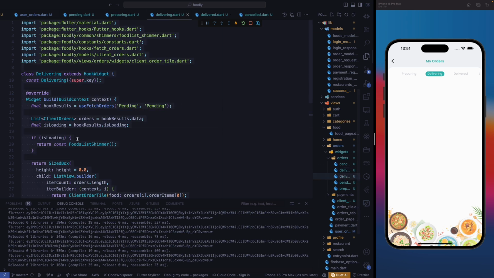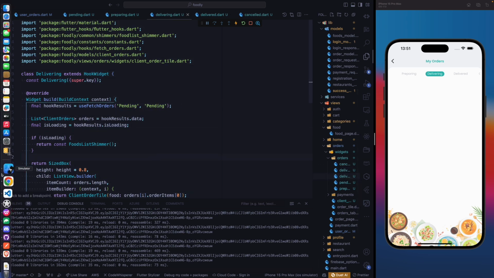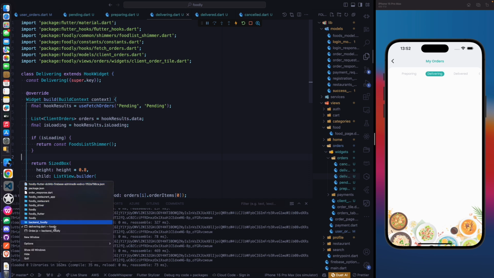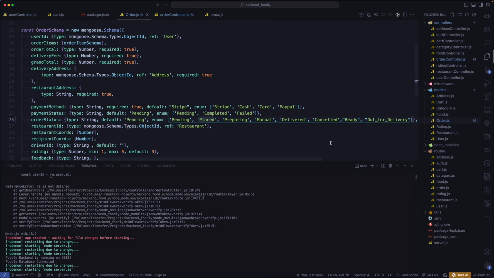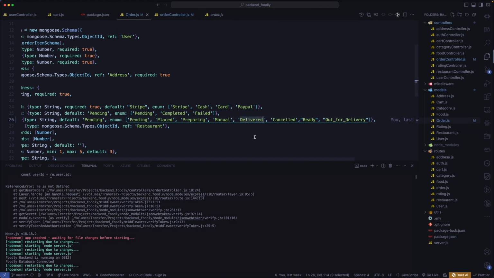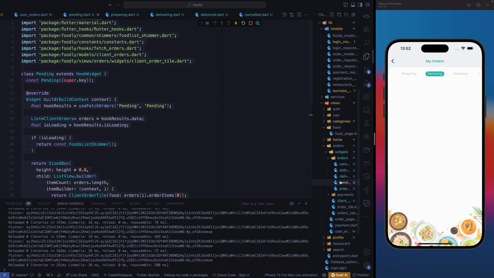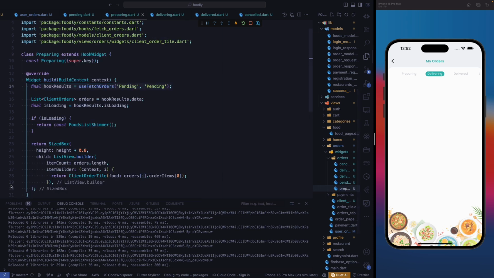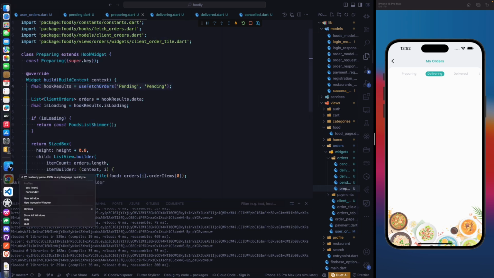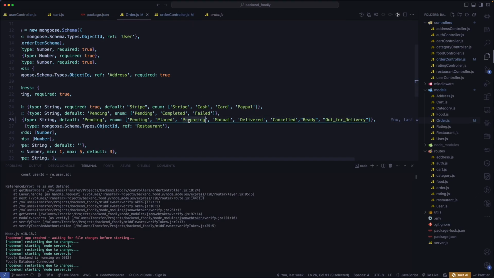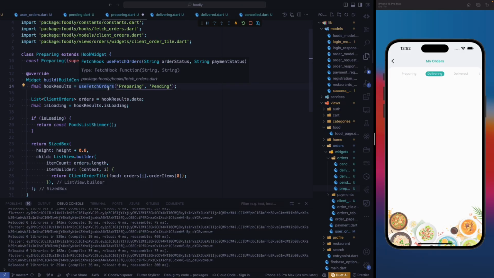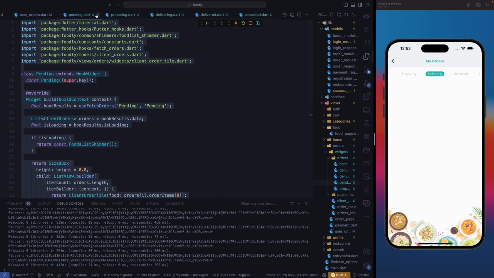Delivering is a little bit tricky. We need to go ahead and visit our backend. So in our backend, we do have delivered, but delivering is out for delivery, right? That's going to be our order status. For pending, we already have. For preparing, the order status is going to be not ready, but payment status is going to be complete. Okay, so let's just go ahead and close these.